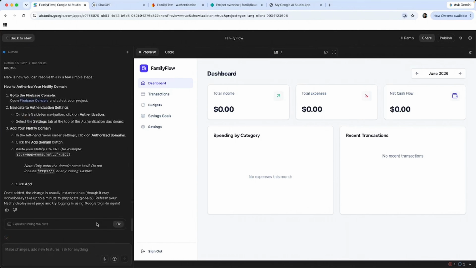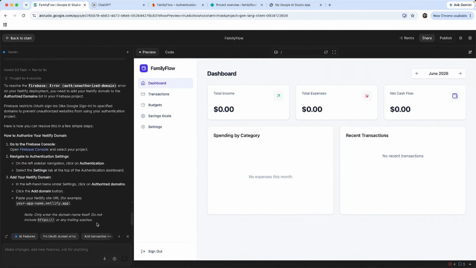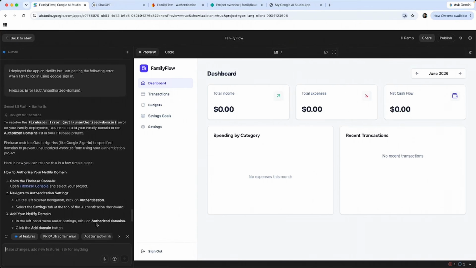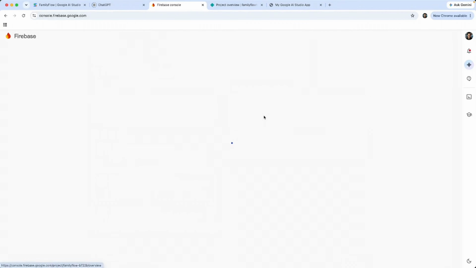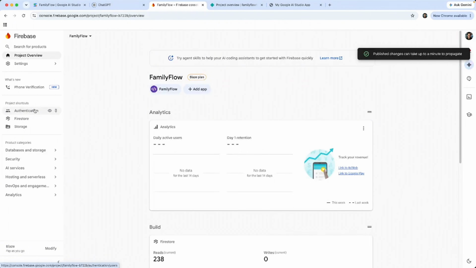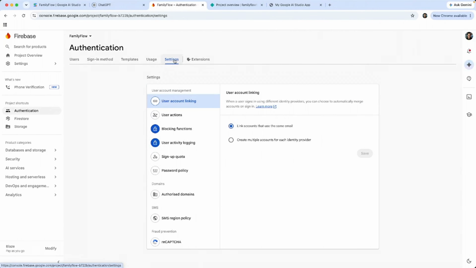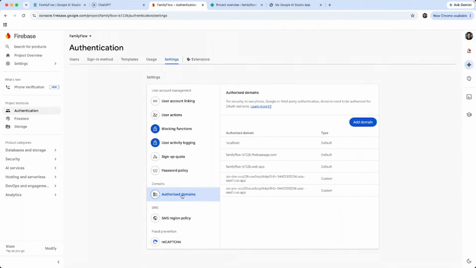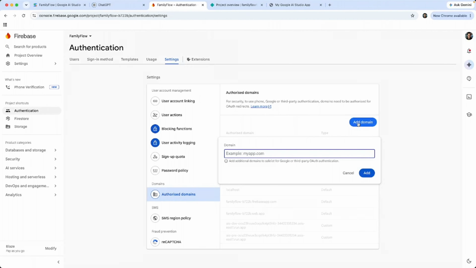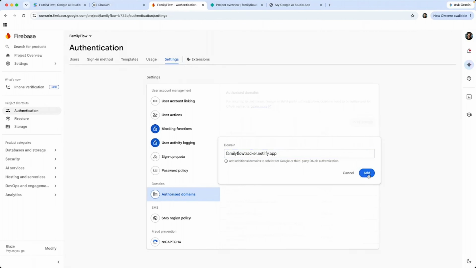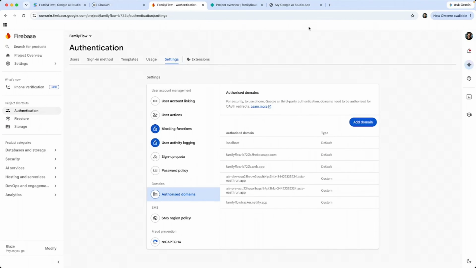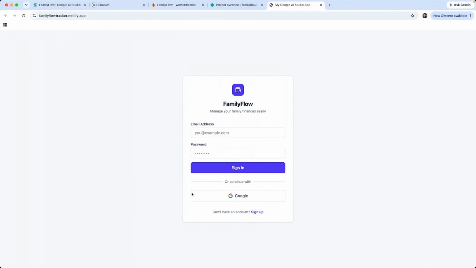As you can see, Gemini not only explains what the problem is, but it also gives us the exact steps to fix it. So let's head back into Firebase, go to Authentication, Settings, then Authorized Domains, click Add Domain, and here we paste in our domain from Netlify. And that's it. Now, if we go back to the live app and try signing in again, it should work.